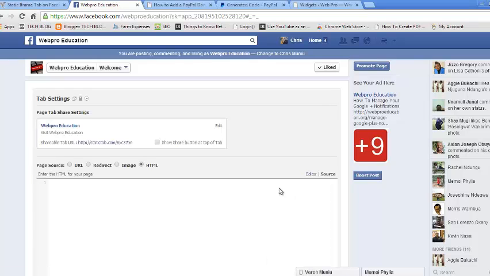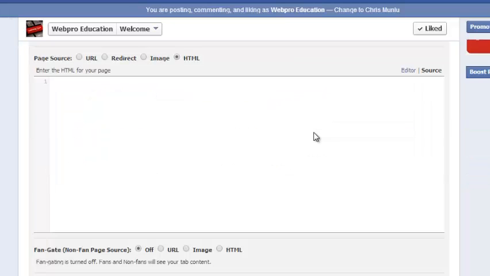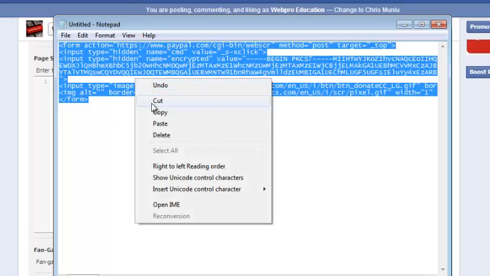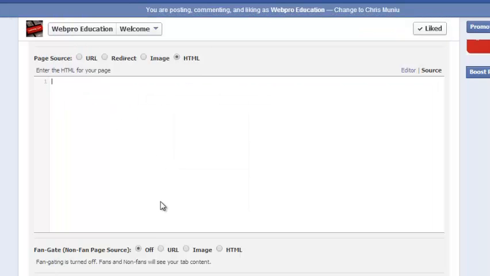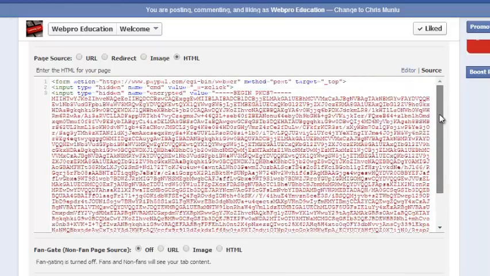This is the page you're going to get in front of you. You just need to first of all check this to make sure that whatever tab you're creating is going to be shared, is going to be public. And then in this section here, make sure this HTML section is selected, and then you can paste the code which you should have kept at a reachable distance. Just copy and paste it into that space, so it should look something like that.